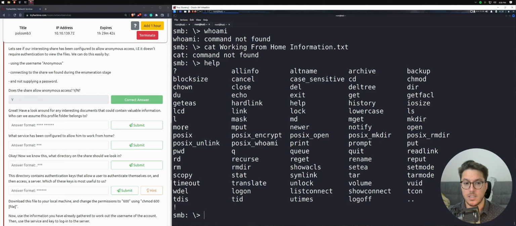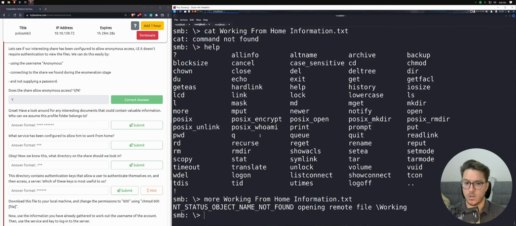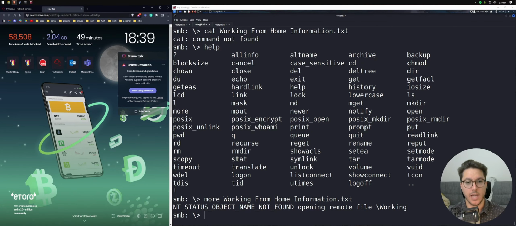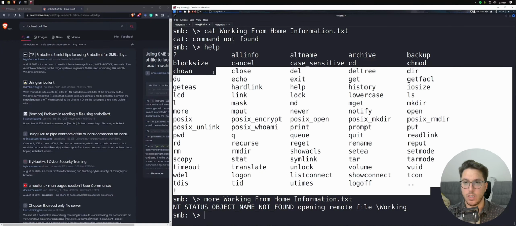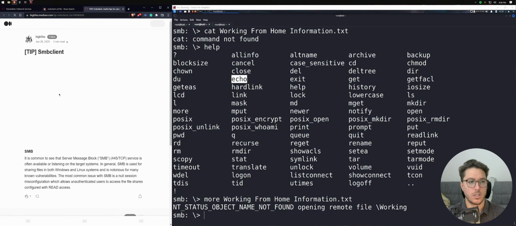From my memory from when I did this, I think we used more on working from home information. I might have to look this up. No, that did not work. Yeah, we definitely want to list out. So we can just look up smbclient cat file doesn't work, or just how to cat a file. So we've got a few options. I'll look at the smbclient useful tips for clients.